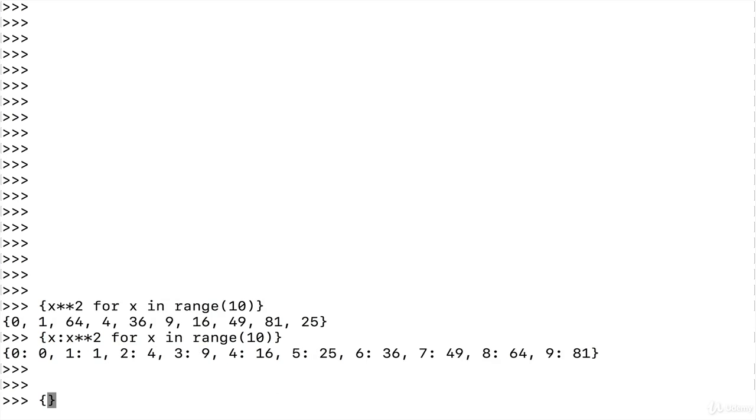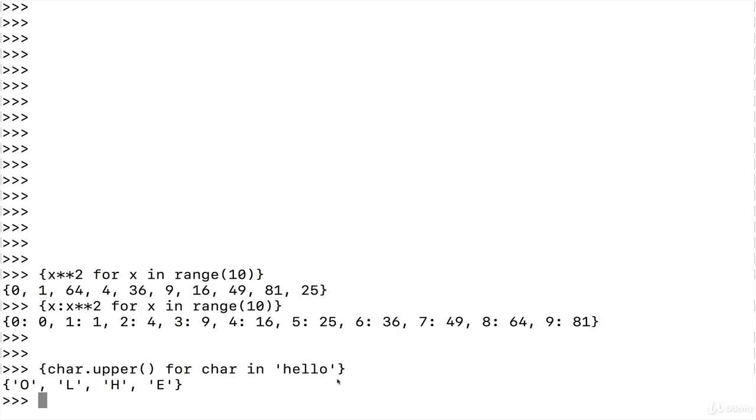So here's another example. Let's do char.upper, just like that, for char in, and then we'll do a string, but this string will have some duplicates. So let's do, hello, like that. There's 2 L's. What do we end up with? Well, we end up with one of each character uppercased. So because it's a set, those duplicates are not allowed, and also the order is all messed up.